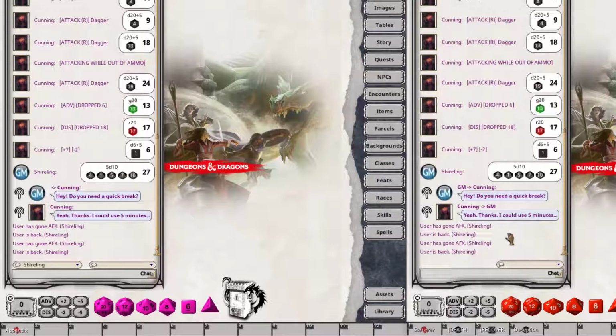And again, you can do whispers directly to the GM just by typing /WGM, or you can do it to fellow players. Either way it works.